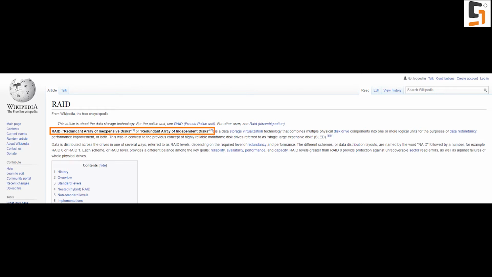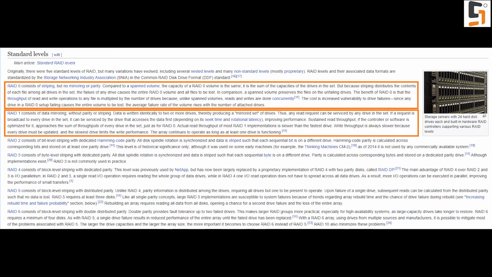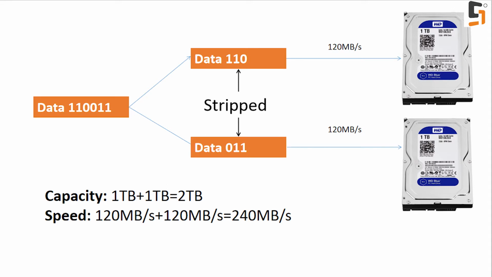Today we're going to talk about two different methods to create a RAID volume. So first of all, what is RAID? According to Wikipedia, RAID stands for redundant array of independent disks. And the two commonly used RAID levels are RAID 0 and RAID 1. Here let's use two 1TB mechanical hard drives as an example.